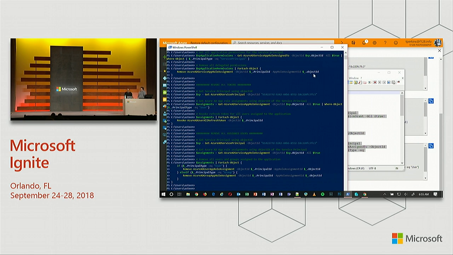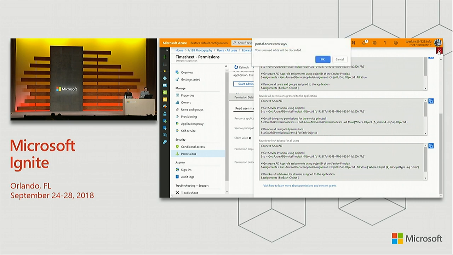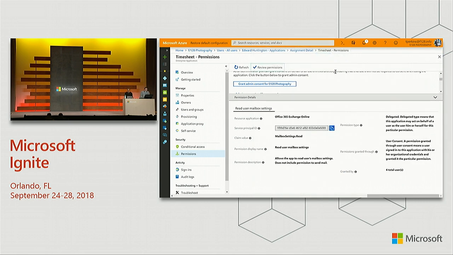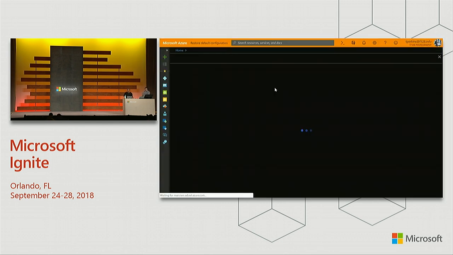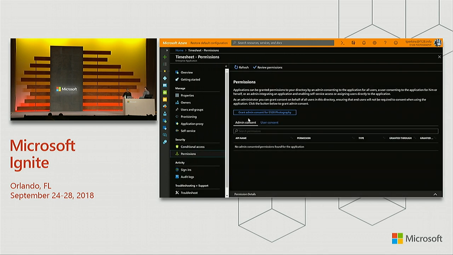Now, what our expectation is if we go back to the application, there are no more consents for this app under user consents, and there are no more users assigned. So let's actually refresh the page here to see if that's the case. And somehow I went to dark mode. Oh my gosh, that's interesting.